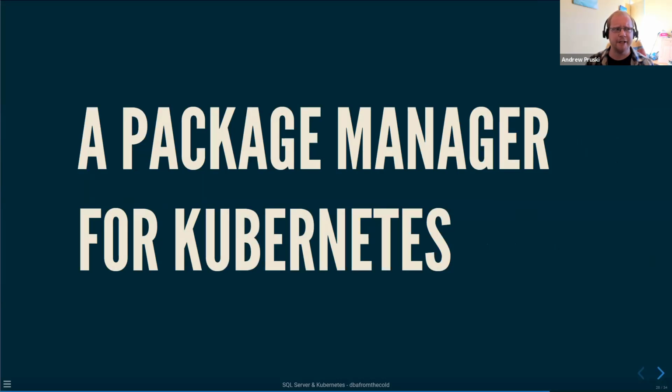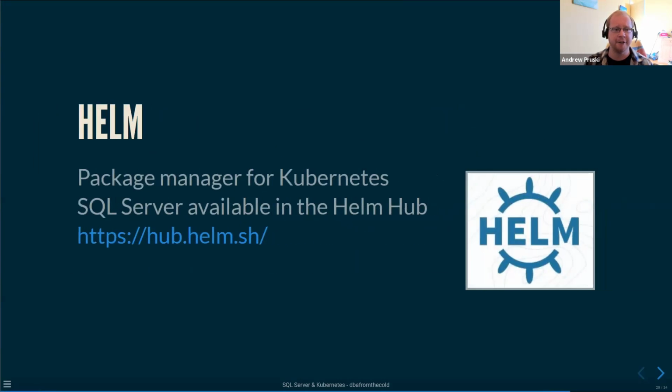And okay, managing YAML files, some people don't like YAML. I actually don't mind it. There is a plugin for Visual Studio Code that'll tell you if your YAML files are incorrect and stuff like that. It's very handy because spaces sometimes can be a nightmare. But another option is using a package manager for Kubernetes. And that package manager is Helm.